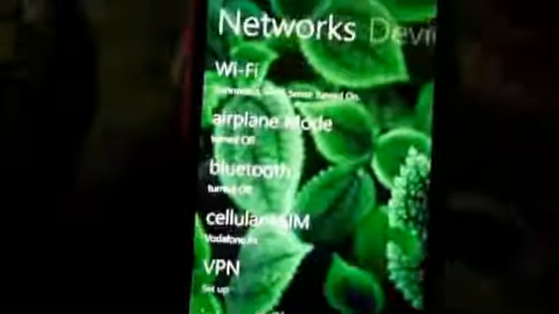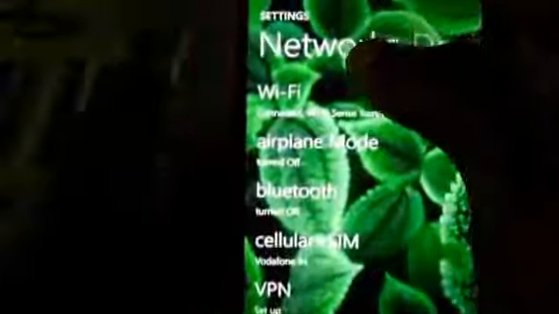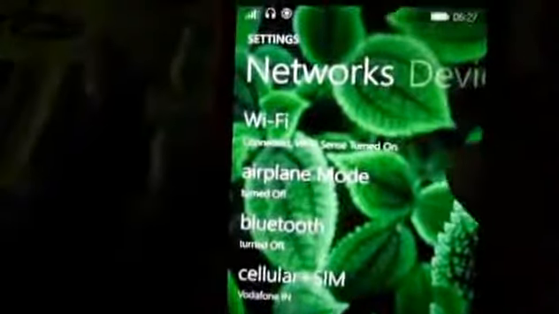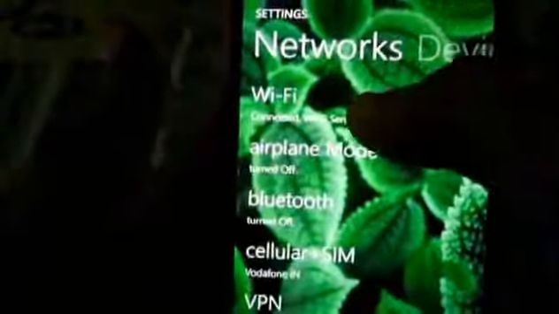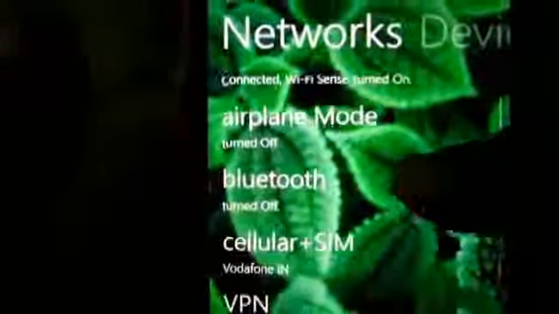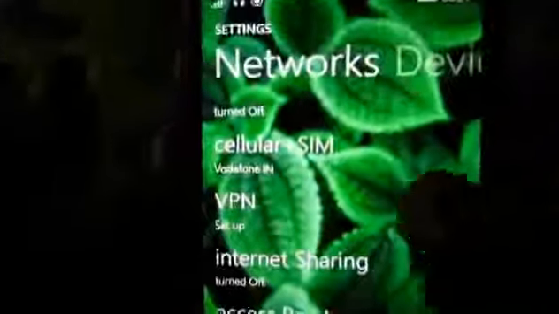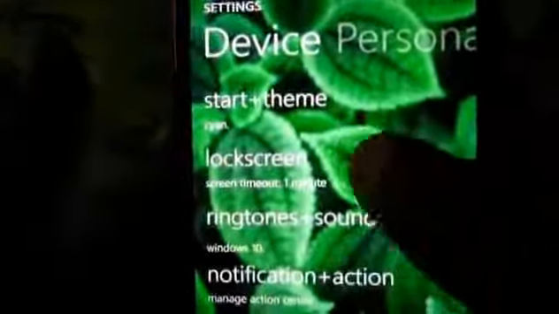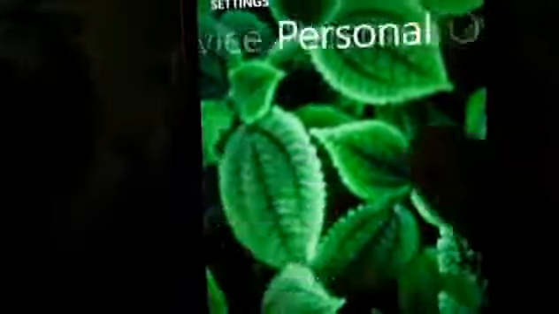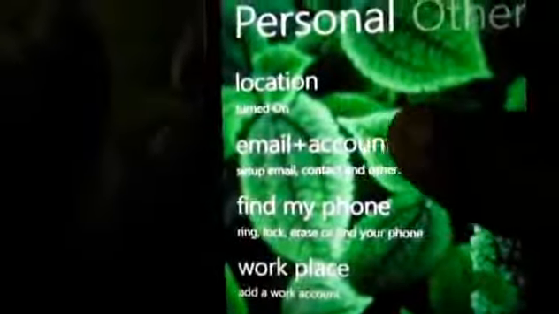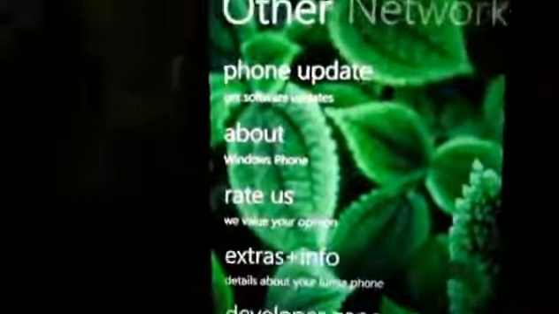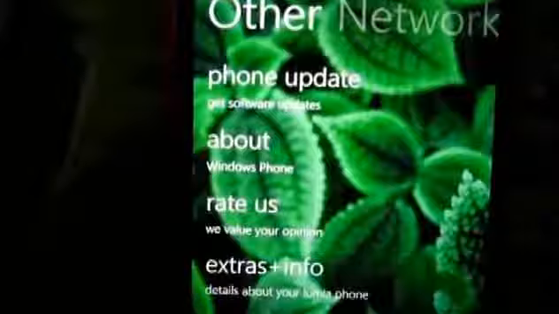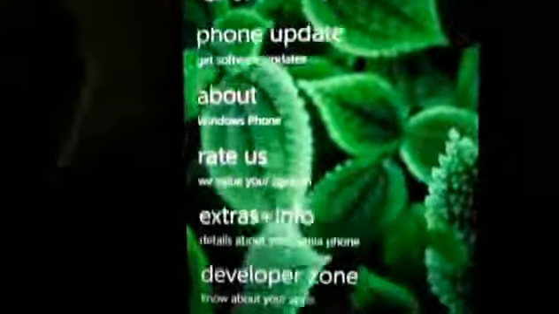Now you can see the settings is much more organized. You have things organized under networks, device, personal, and other. Under networks you have things such as Wi-Fi, airplane mode, Bluetooth, cellular plus SIM, etc. In the device you have start theme, lock screen, ringtones, etc. In the personal you have location, email accounts, backup, date and time, language, region, etc. And in the other section you have phone update, about, rate, extra plus info, etc.